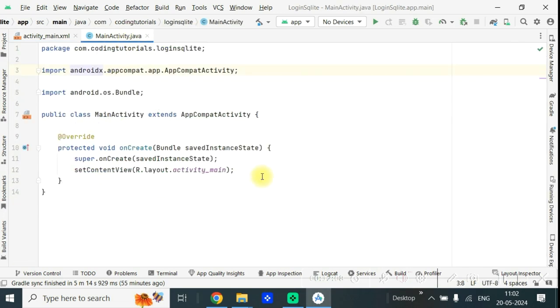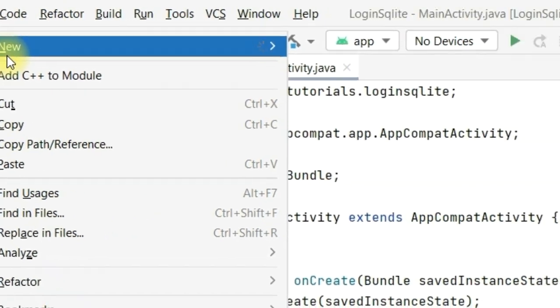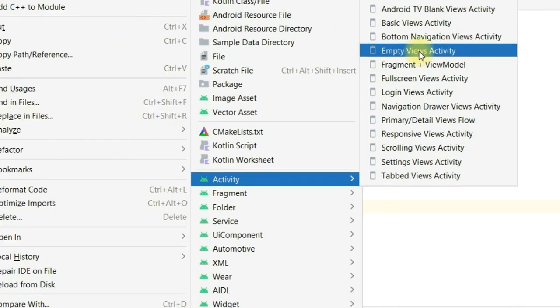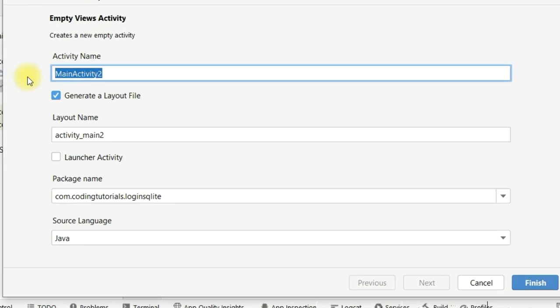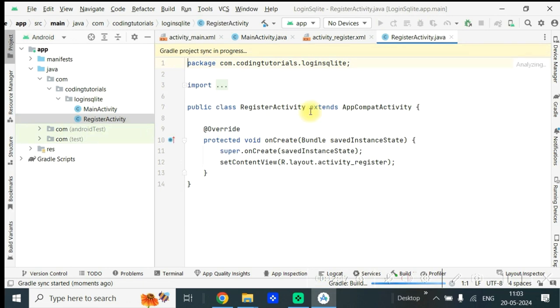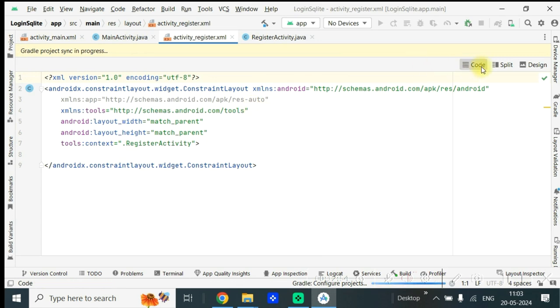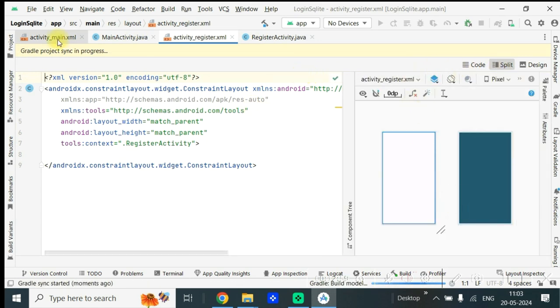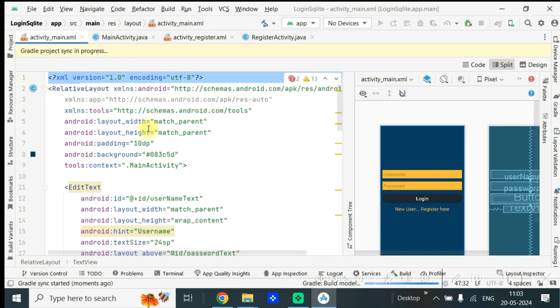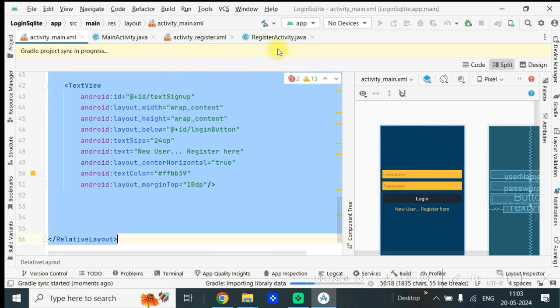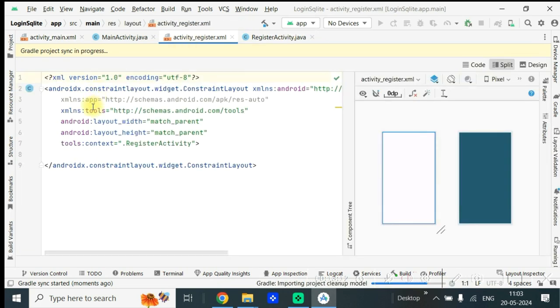Now we come to the main activity, create another activity. Name it register activity. Remaining things will be same. Click OK. Now we have to go to activity_register XML. Keep it in the split mode. We go to activity_main.xml. Copy the entire code because mostly it's going to be same. We come back to activity_register.